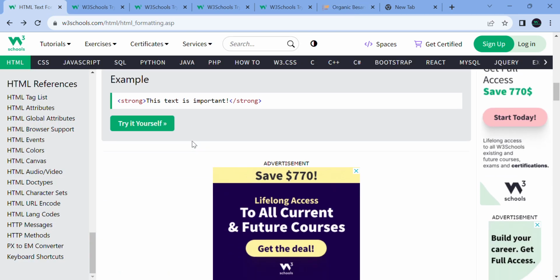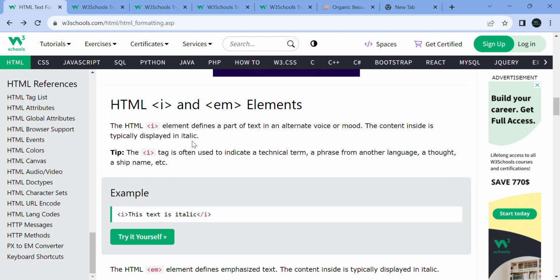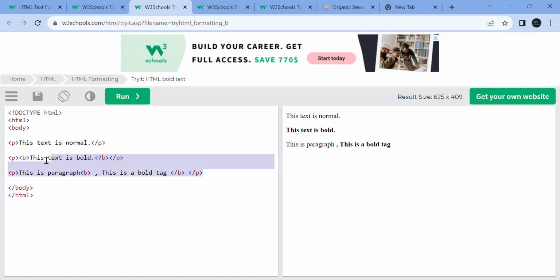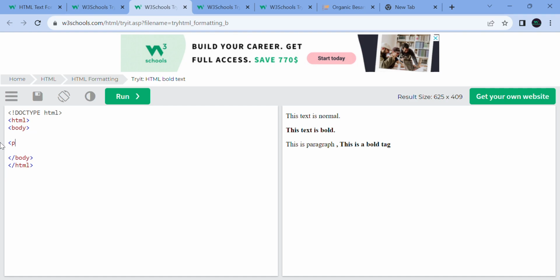The next elements are the i as well as the em elements. So what is the i element? The HTML i element defines a part of a text which is italic, known as italic format basically. I'm going to run this here. I'm going to cancel this and use the p tag, and first the i, this is the italic. I'm going to close the i as well as the p element.